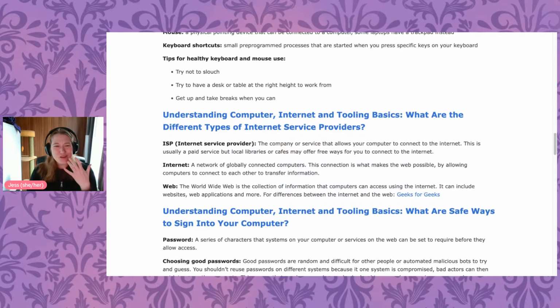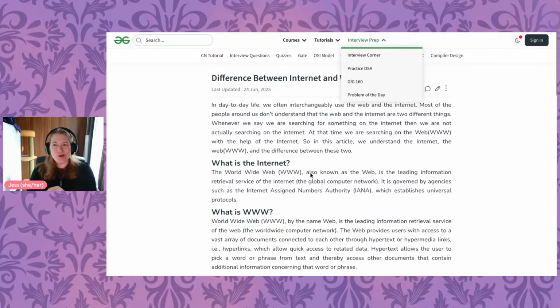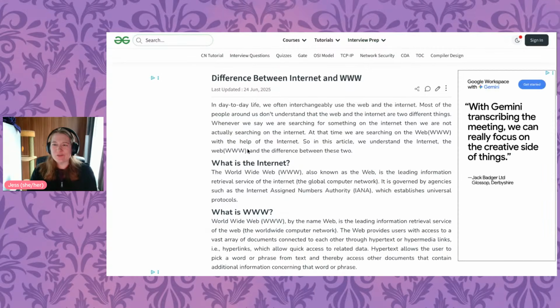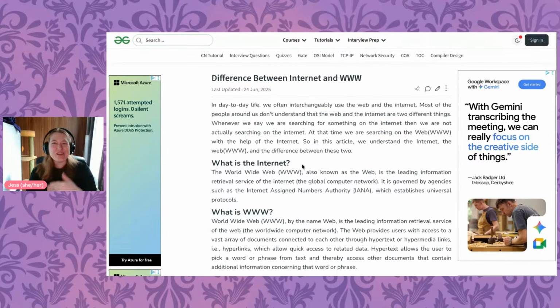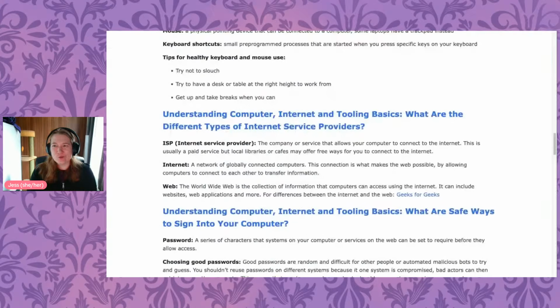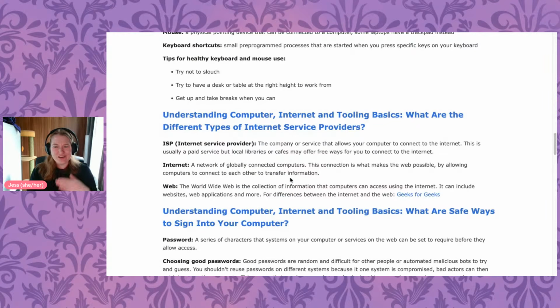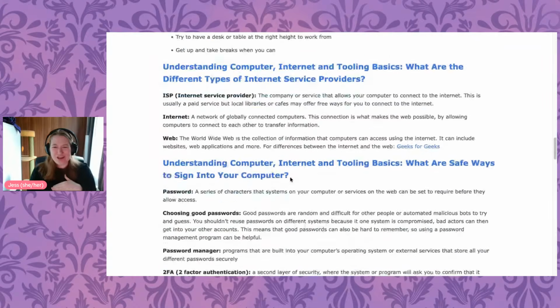So I really liked this explainer that Geeks for Geeks had around what's the internet and what's the web. So I've included it here in your notes if you like. Let's hop back and forth. We're going to keep coming back down.